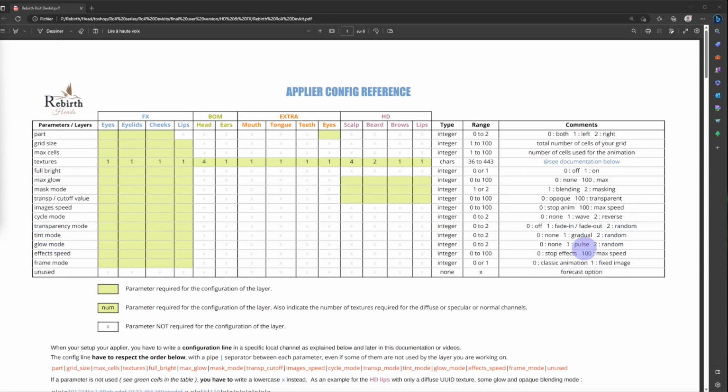Tint mode, we can choose an automatic color gradient or optionally apply random colors. Glow mode works in pulse or random mode and is attached to the max glow parameter that we have marked here, to say that according to the maximum value of the glow that we authorize, our glow mode will take this value into account and will not exceed the value indicated by the max glow.